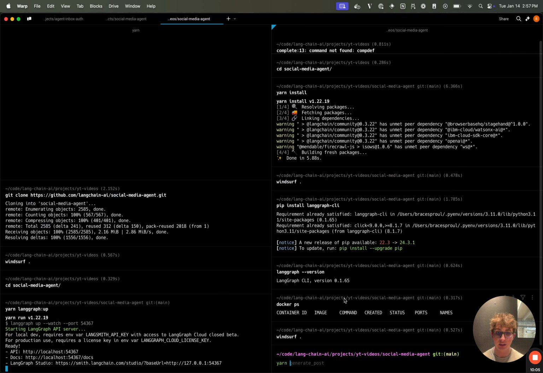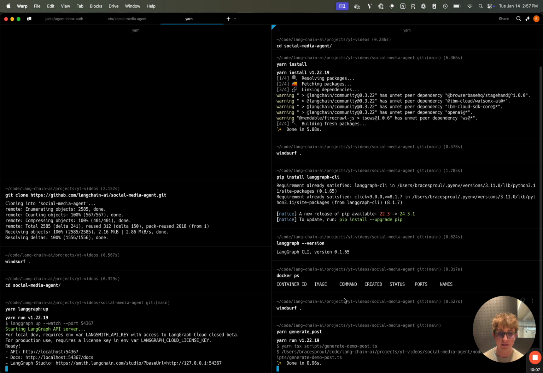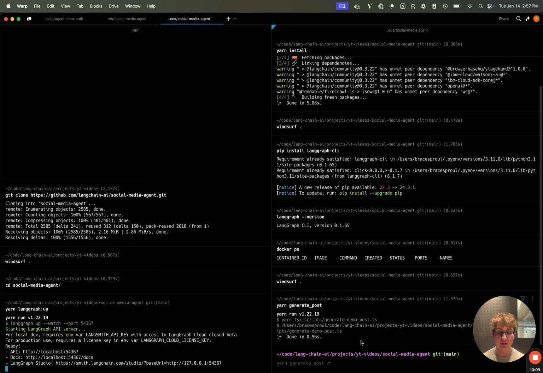Once we're happy with this, we're going to want to go back to our client, and we're going to run yarn generate post. I hit this, and it's going to say done. This is now going to be kicking off a new run in the background. Once you've authenticated your graph, it'll run the entire thing, and it should take between 30 seconds and 1 minute. But since we have not yet authenticated with Arcade, we should be able to open up our agent inbox and see an item which says, hey, you need to authenticate your Twitter and LinkedIn accounts.